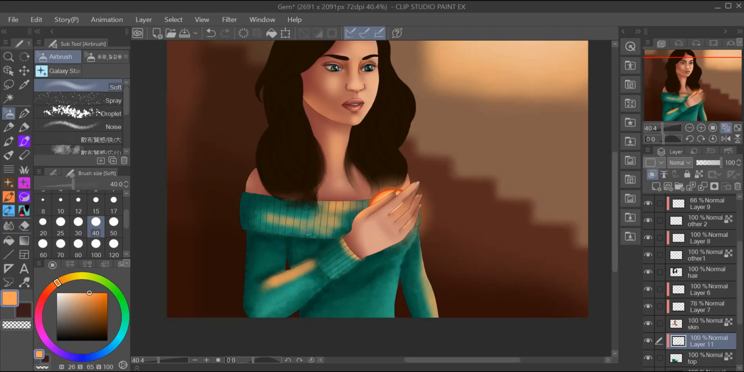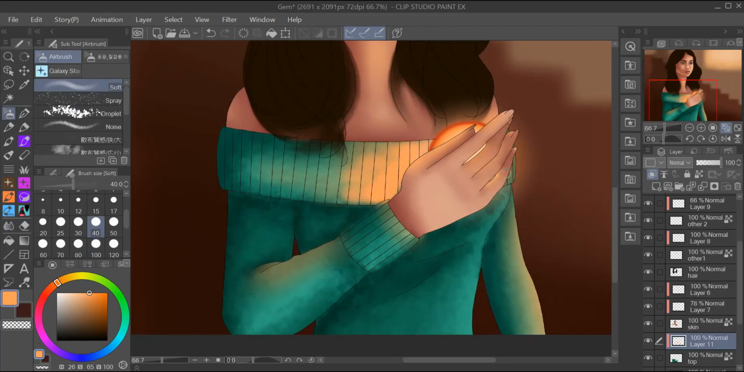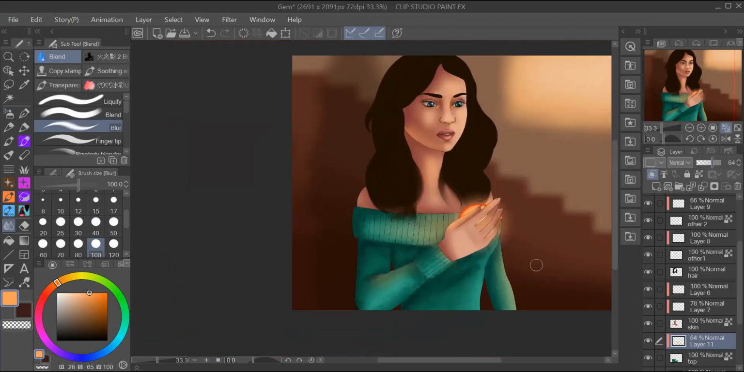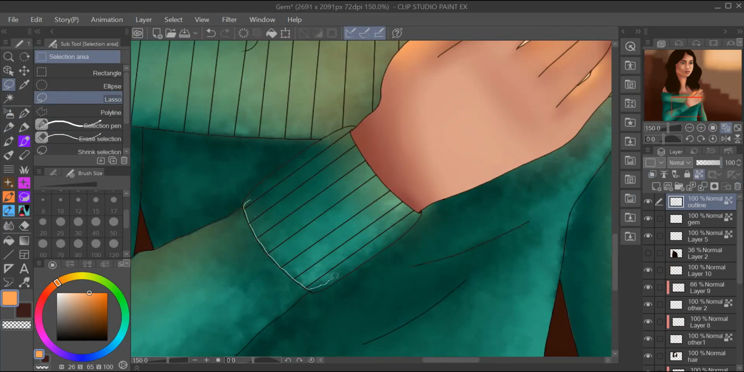Oh, but to add the lighting onto the top, I made a new layer and clipped it to the layer below. And I used an airbrush, and then I just smoothed it out with a blur tool, I think, or smudge tool, not sure.